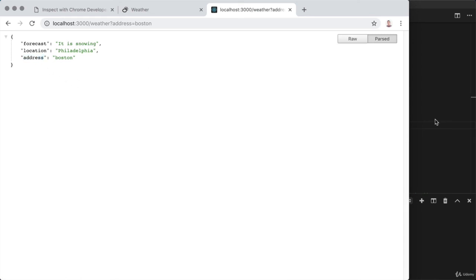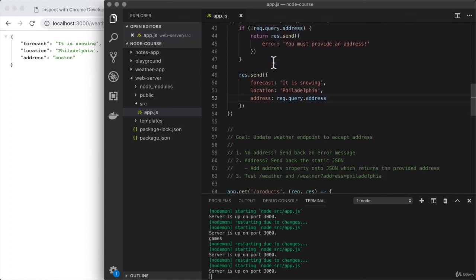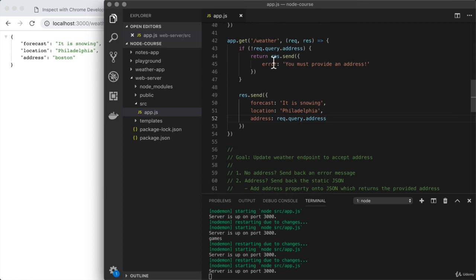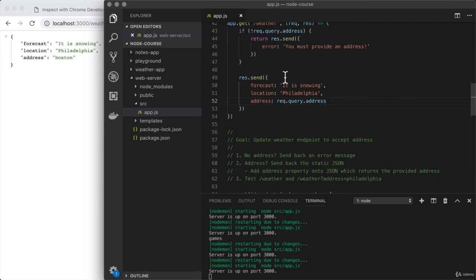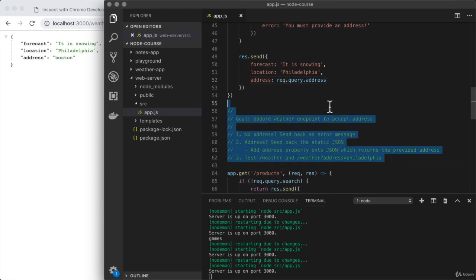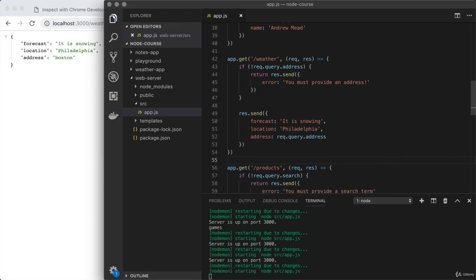Now that we have the query string in place, we are indeed headed in the right direction, and the weather endpoint is going to be easy to continue to expand on and actually use that address to geocode and fetch the forecast information. Down below, I'm going to remove those challenge comments, save the file for the final time in this one, and that's where we're going to stop for the moment.